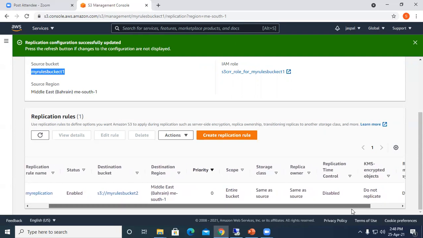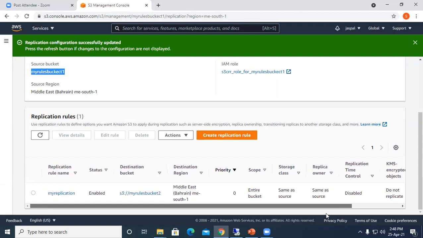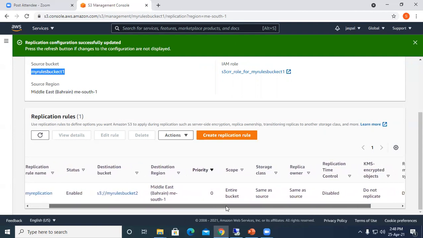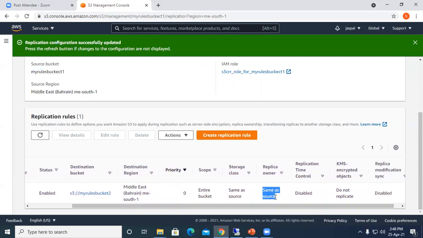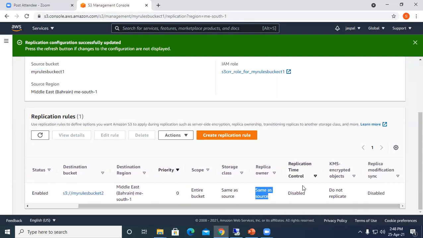But if you see over here, the status is enabled, destination priority 0, entire bucket same as the source, replica owner same as the source, replication time control I have disabled. Now KMS encrypted objects do not replicate. So if any objects are encrypted using KMS in my rules bucket 1, then they will not be copied to this one. Replication modification synchronization disabled.